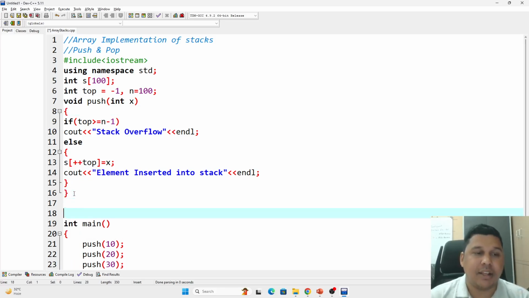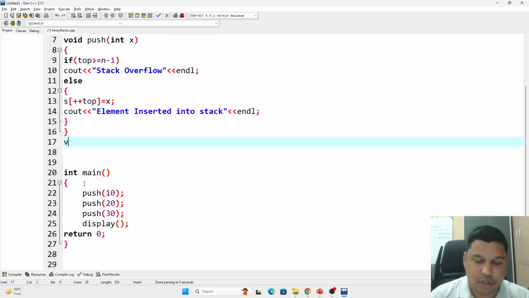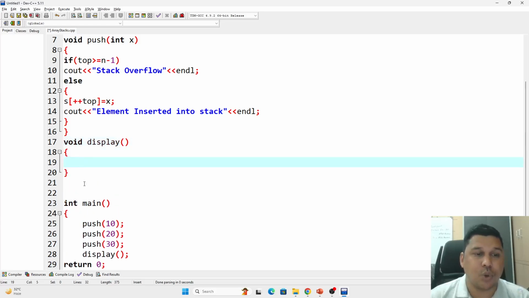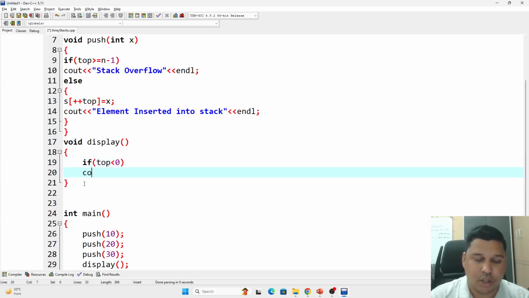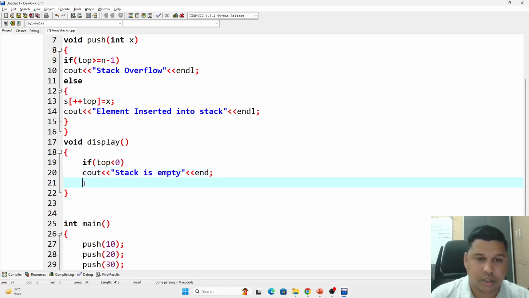Now, let me write display and check whether this is inserting elements or not. So, void display. What I have to do in this display function, I have to check if the stack is empty or not, that I also have to verify. Again, these are just to make the program more interactive and meaningful. So, how do I know whether the stack is empty or not? If top value is less than 0, I can say cout stack is empty, some message, and endl.